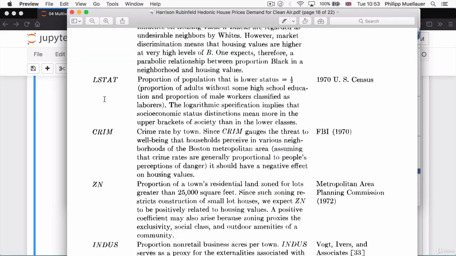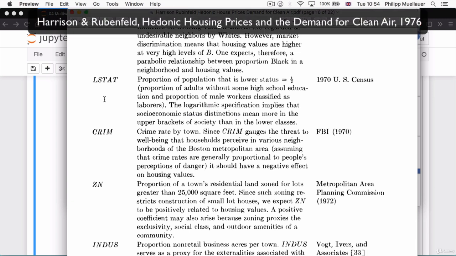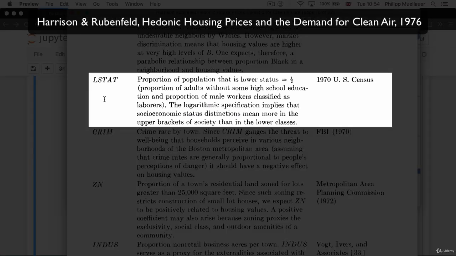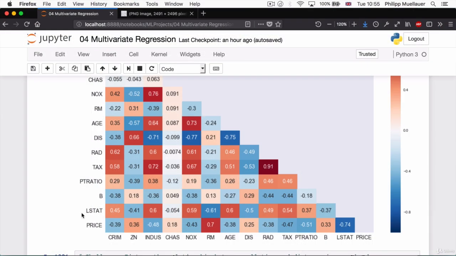I actually wanted to get a little bit more detail on LSTAT, so I checked back with what it said in the original research paper to get a more complete description. What it says is that by lower status, the data is capturing things like what percentage of people don't have a high school education, and what proportion of male workers are classified as laborers. So when I read this description, I immediately looked back at my correlation matrix, because what I wanted to check was the correlation between LSTAT and industry.